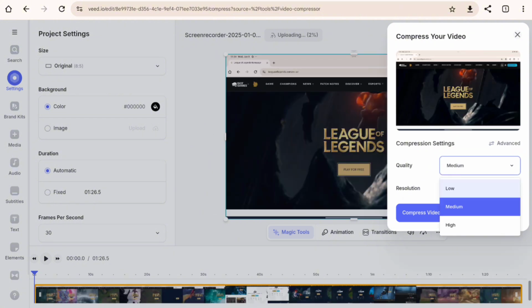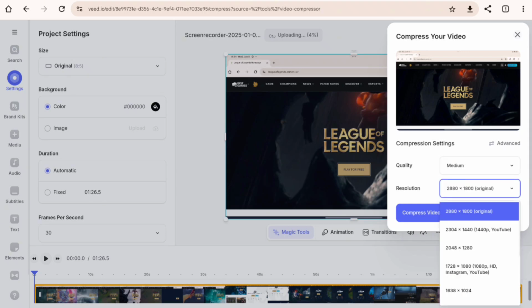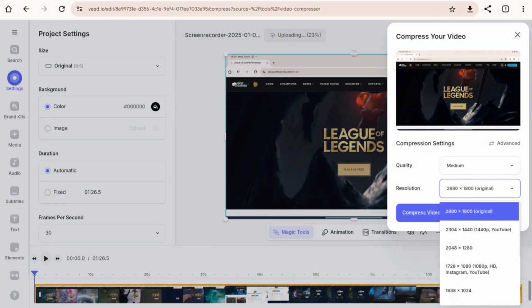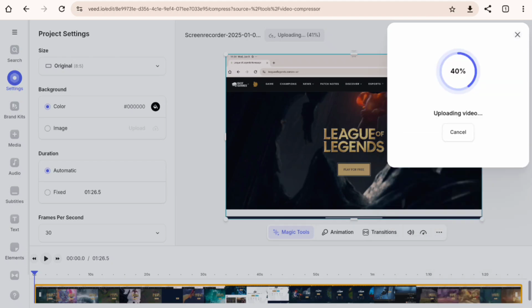You can also select the resolution of the video depending on where you want to upload this video. So go ahead and select the resolution and quality before you compress the video. Go ahead and select from this list. So after you have selected that, go ahead and compress the video by hitting on the compress video button.